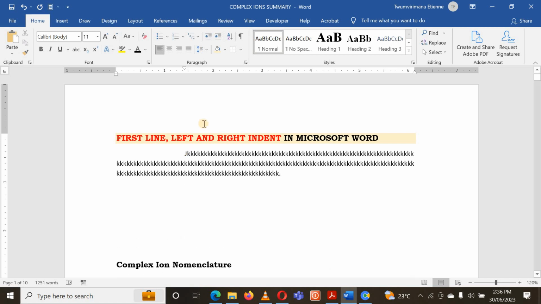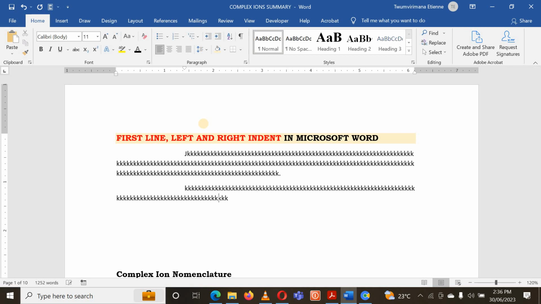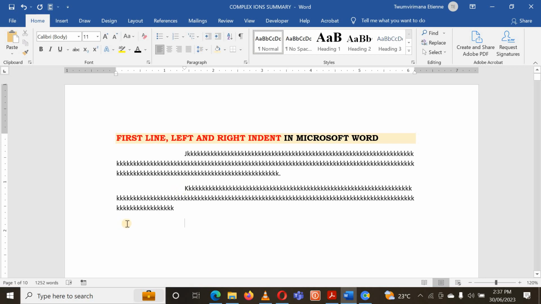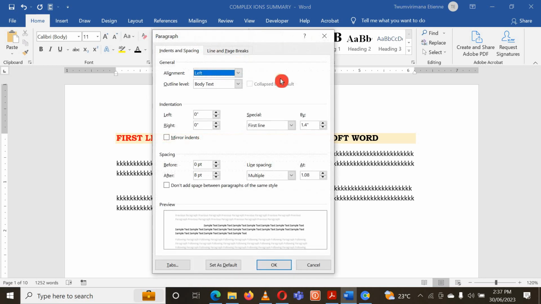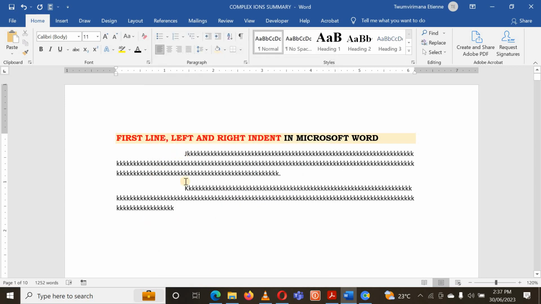Once I type my letter, anytime I hit enter, it will be automatic. Let me hit enter. All the first lines will start at the same distance. Anytime I want to leave this, I can come here and remove the first line indent, to start the next paragraph at a distance different from the one above. I can now start from here after removing the first line indent.